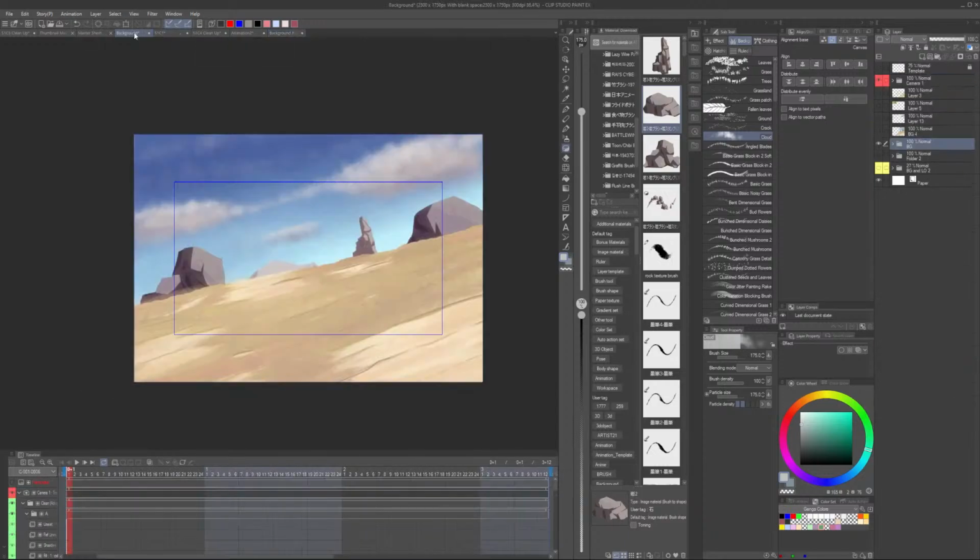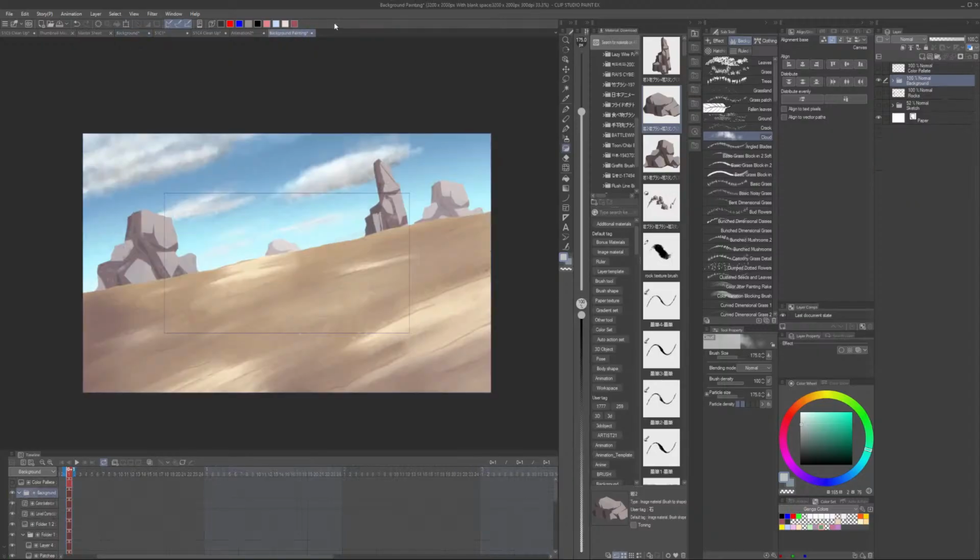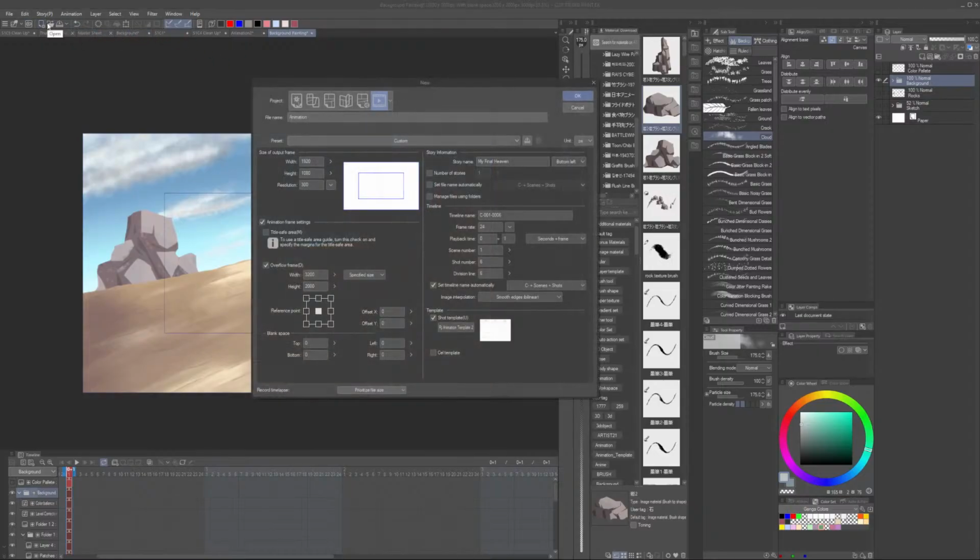This one has a little bit more style to it, but I think I'm gonna settle with this one. I don't want the background to pop too much, right? So I'm gonna copy the background and then put it onto my new folder right here.